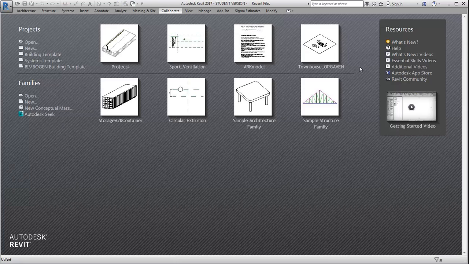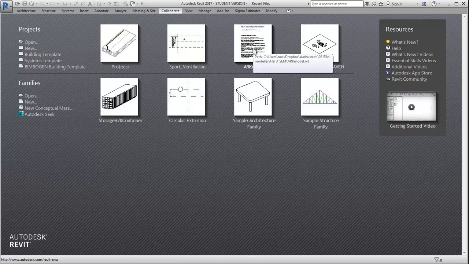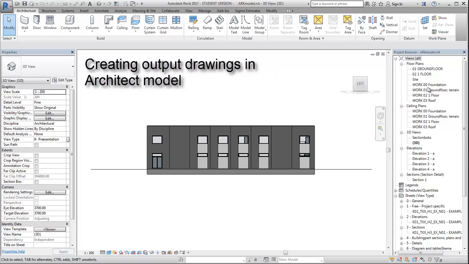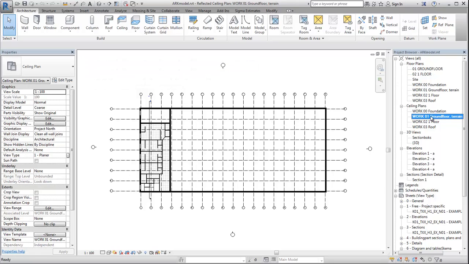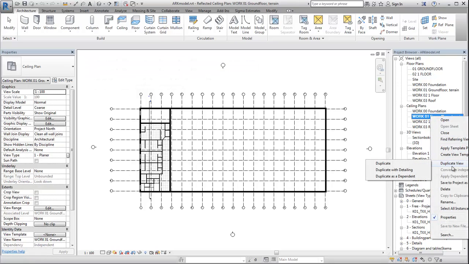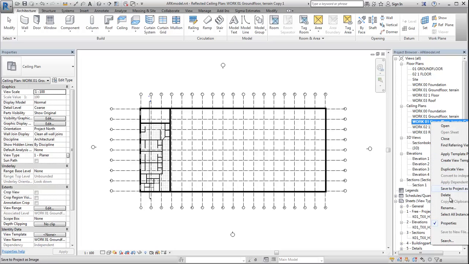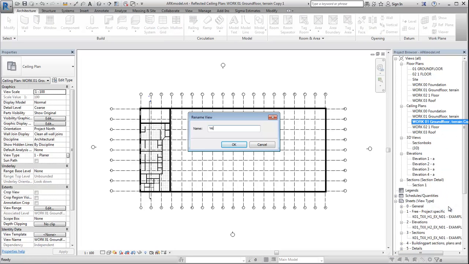Close all the views, and then we can open the architect model, and if we go to the ground floor plan, we will create a ventilation drawing. So I create a duplicate, and I will rename this ventilation ground floor plan.